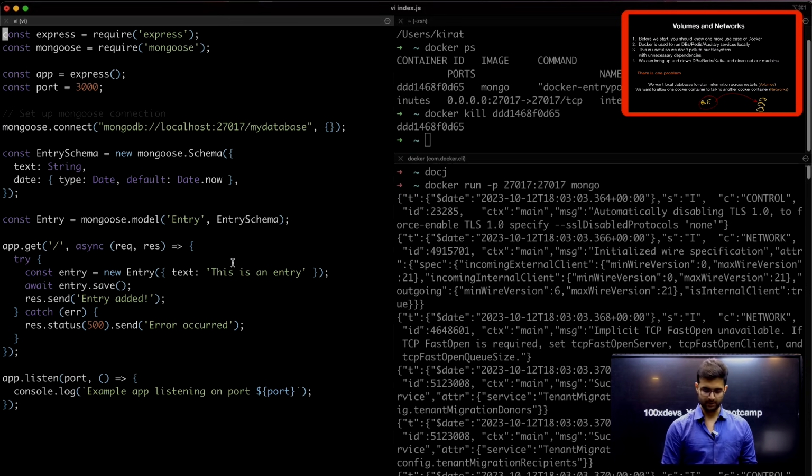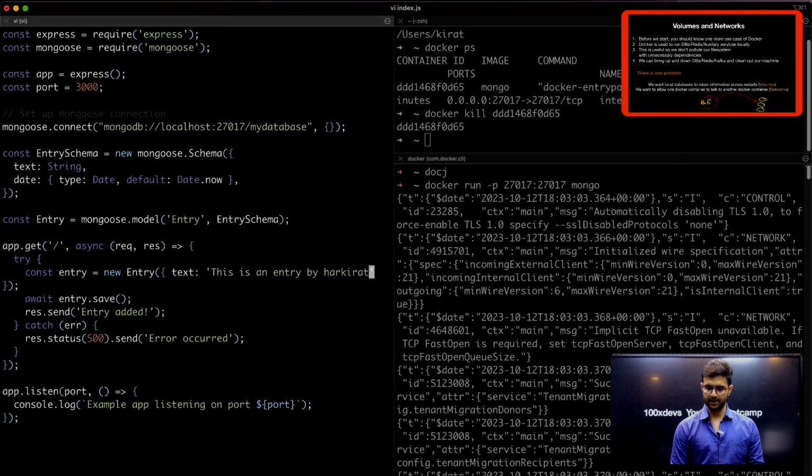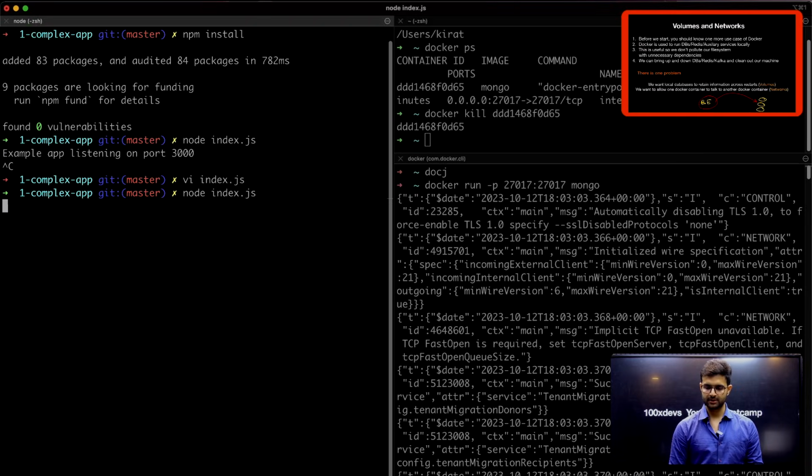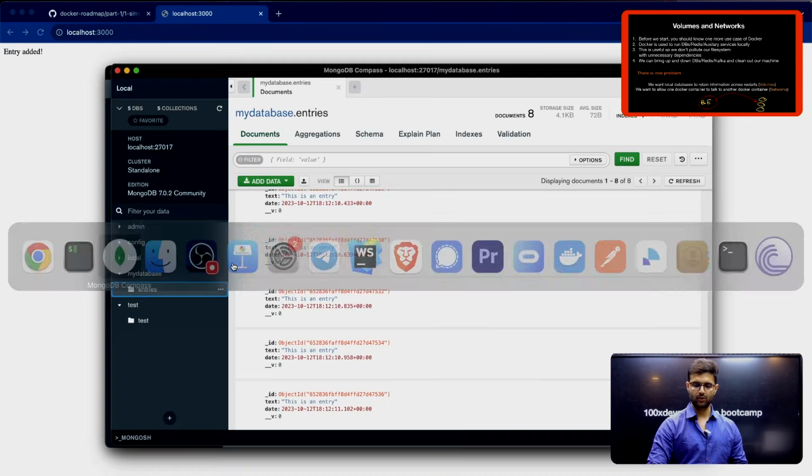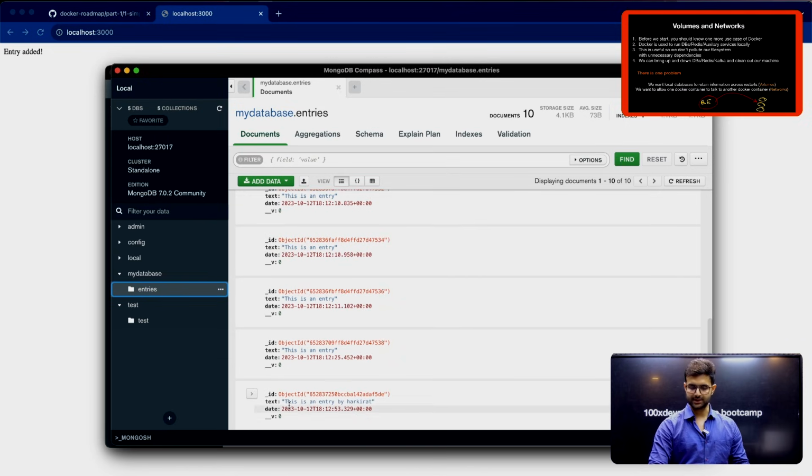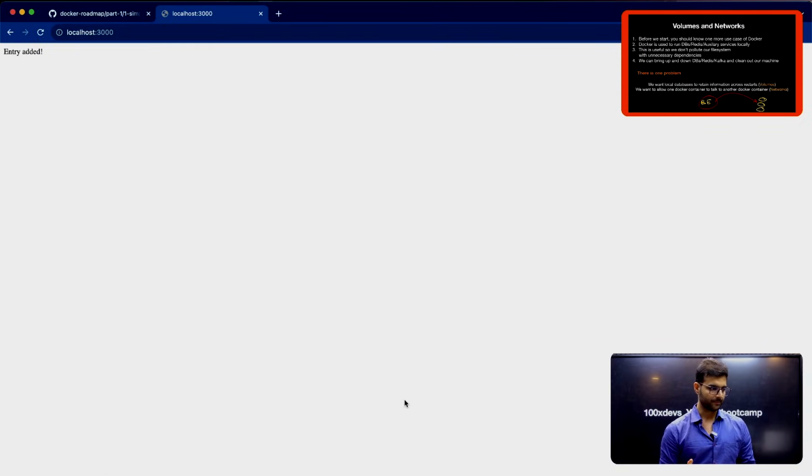If I change this from "this is an entry" to "this is an entry by Harkirat", and if I restart this, now if I go to the MongoDB database and refresh, the last entry you will see here says this is an entry by Harkirat. There's only one such entry. Everything else says this is an entry, this is an entry, this is an entry. If I refresh again, I will see two values that say this is an entry by Harkirat.